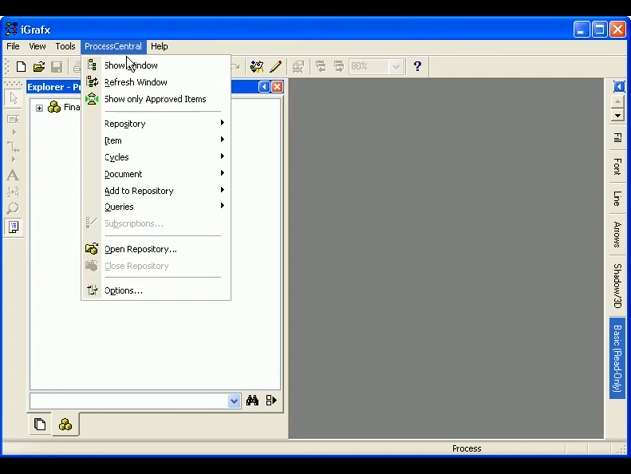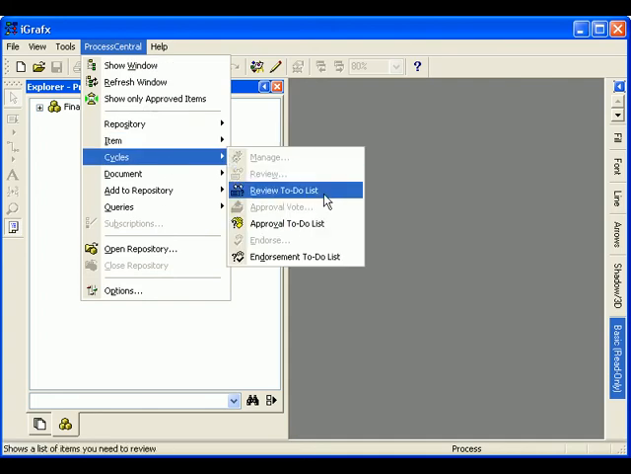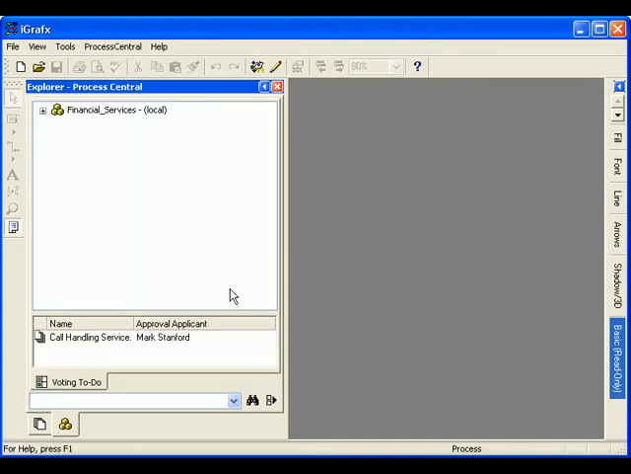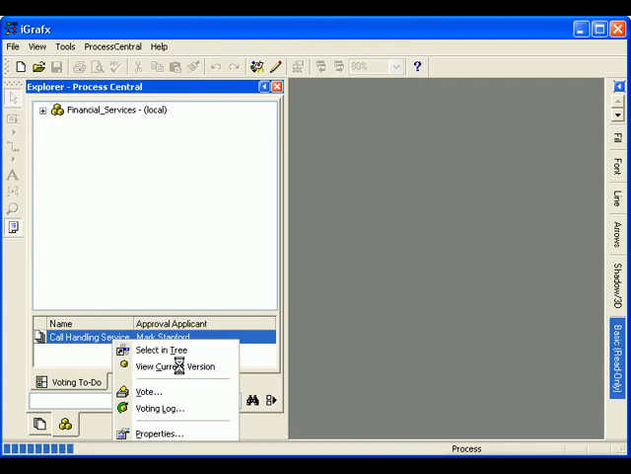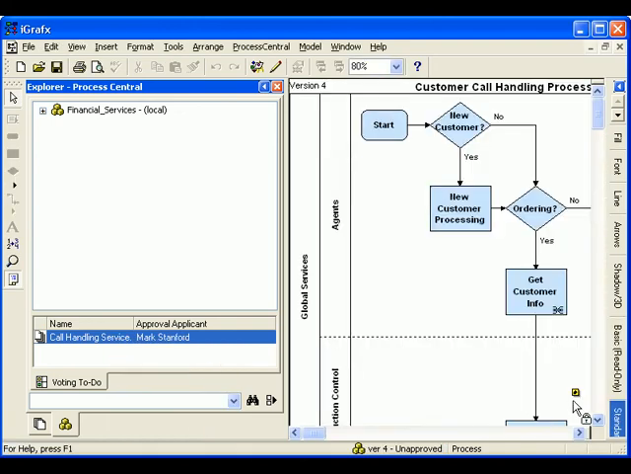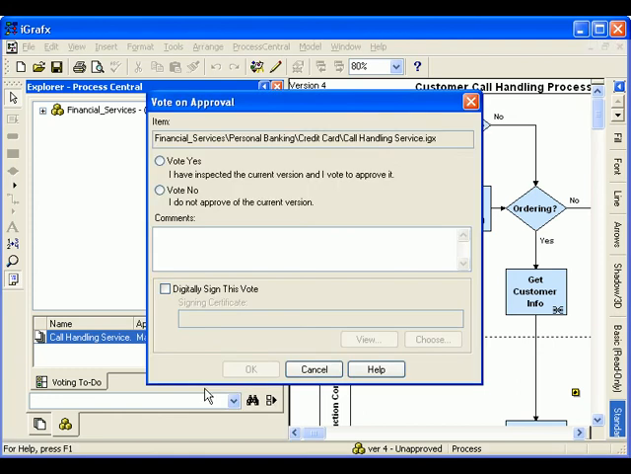Within Process Central, Adam's approval to-do list shows all documents waiting for approval. From the to-do list, Adam can open a document and check the changes. Satisfied with the modifications, Adam approves the change by voting yes. If desired, the administrator can require digital signatures on all votes.